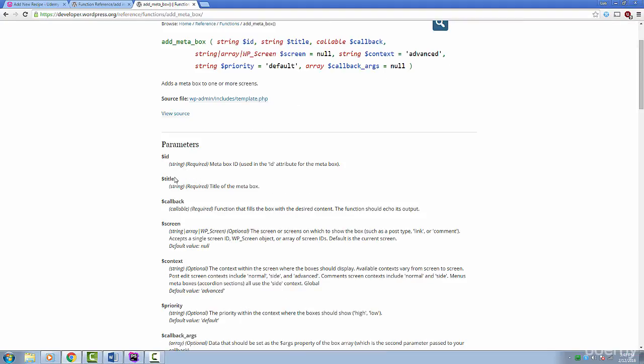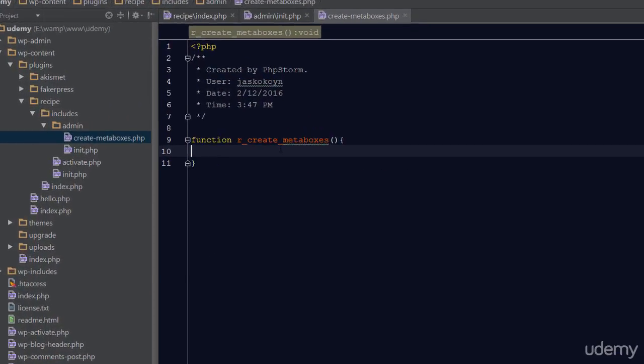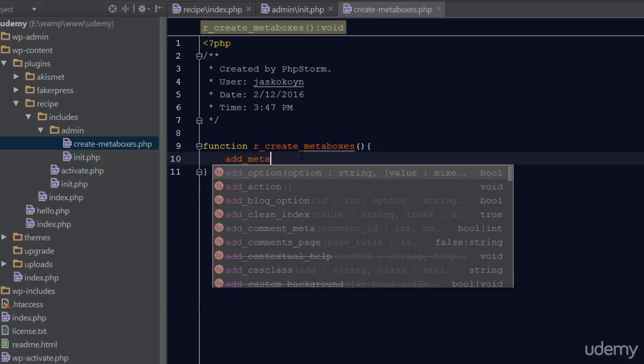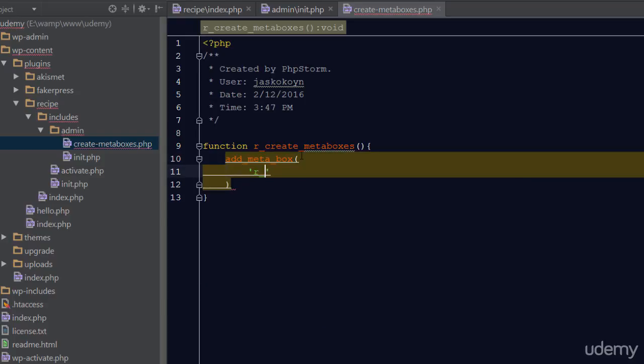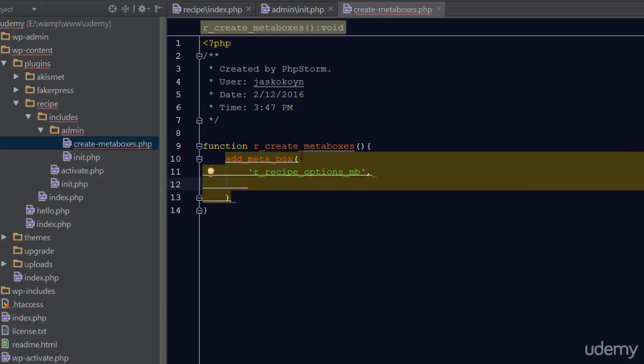There are a number of arguments we can specify. The first is the ID of the meta box. This will be the ID given to the HTML ID attribute. It's pretty useful if you want to add CSS or JS for this meta box. Let's call this function and let's give the ID of r_recipe_options_MB. The second parameter is the title of our meta box. I want to make this translatable and call it recipe options.